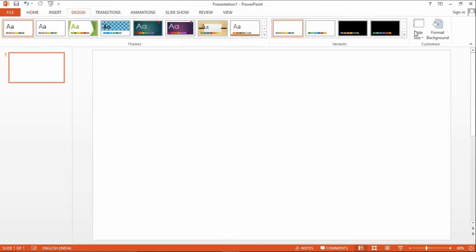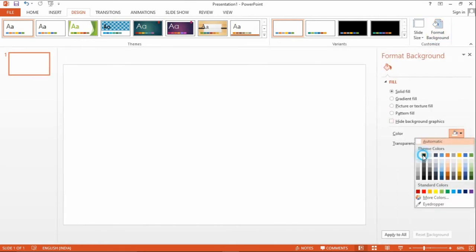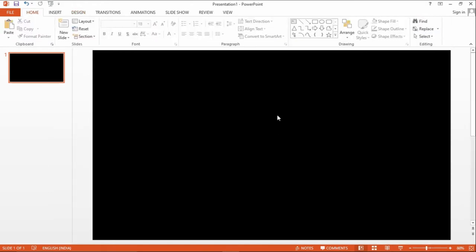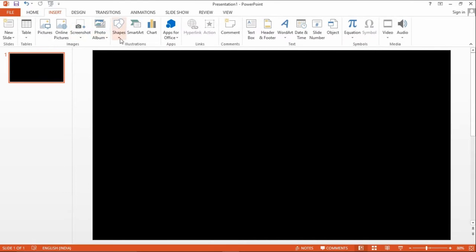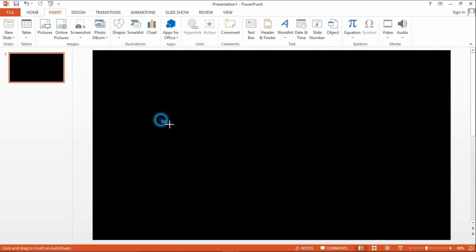Now go to the Design tab, and choose your background color of the slide. And then, click the Insert tab to select the shape for the progress bar. Here, we use the curved rectangle shape for creating the progress bar.